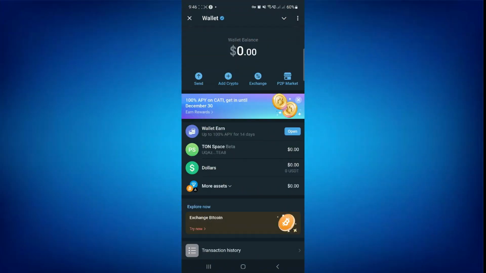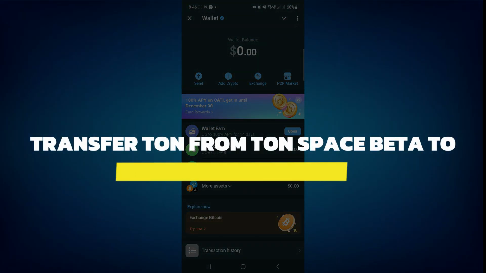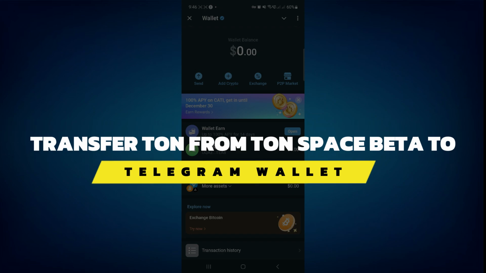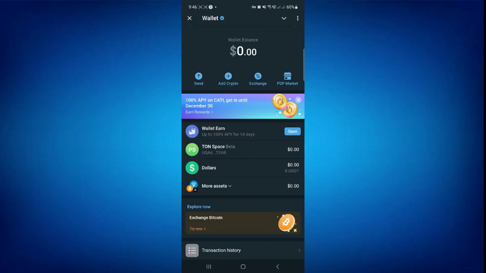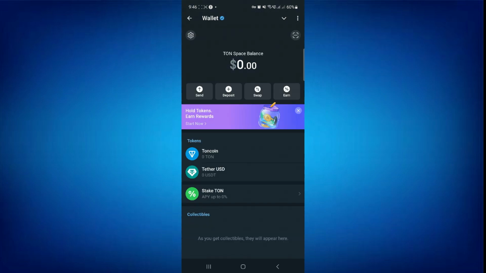Hey guys, in this video, I will show you how to transfer Ton from Ton Space Beta to Telegram main wallet. Alright, so let's begin with the video. First open your Telegram wallet, then tap on Ton Space Beta.